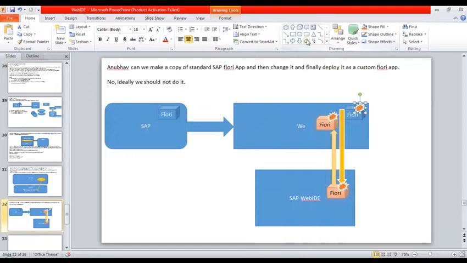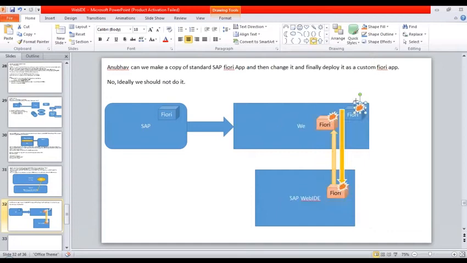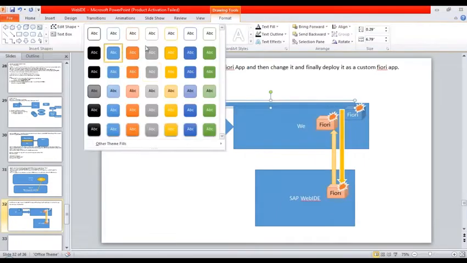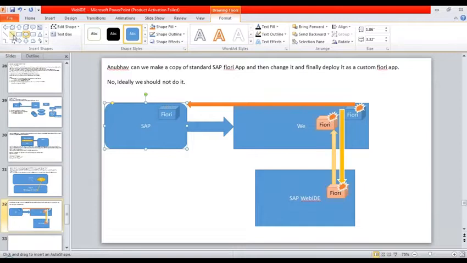You report an issue to SAP again. Now you go back and report to SAP. So you say, hello SAP, there is an issue in your delivered Fiori app. Can you please fix this issue for me? What SAP does is they will give you a support pack which will fix this issue.